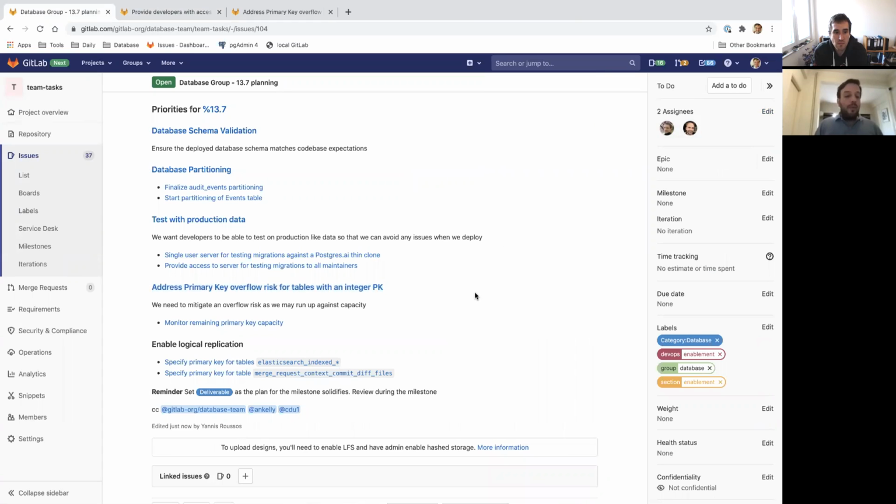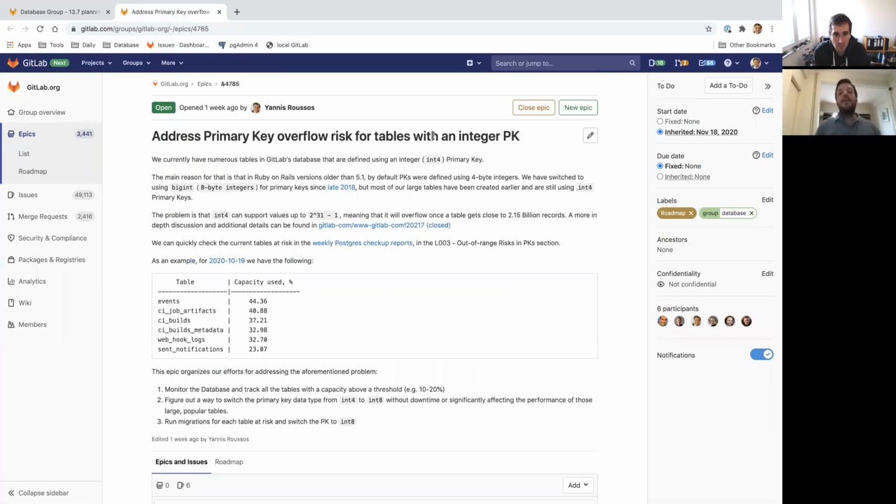And another maintenance issue, which is pretty important, is we want to also address the primary key overflow risk for tables that have an integer primary key. So for very large instances, including GitLab.com, which is the largest one, we have a lot of tables that use as a primary key an integer 4 that has a limit of 2 billion and something records. So if you reach that, you cannot add anything to those tables.